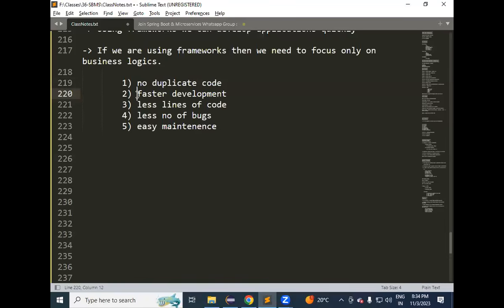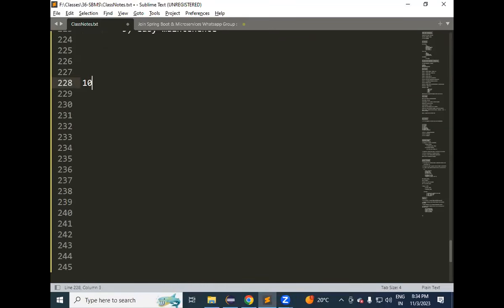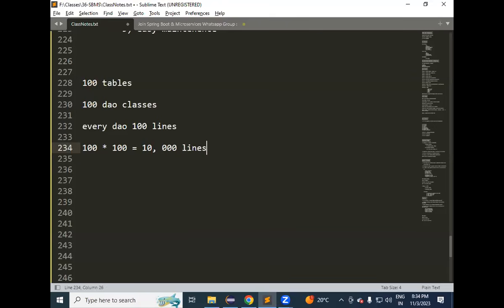Writing 100 lines, how much time it will take? Now, in my project, guys, there are 100 tables available. Okay, 100 tables. Then I'm going to create 100 DAO classes. In every DAO 100 lines. 100 multiplied by 100. Then what will happen? 10,000 lines of code we need to write. If you use only Java technology to develop the project, for database operations, how many lines of code? 10,000 lines of code.